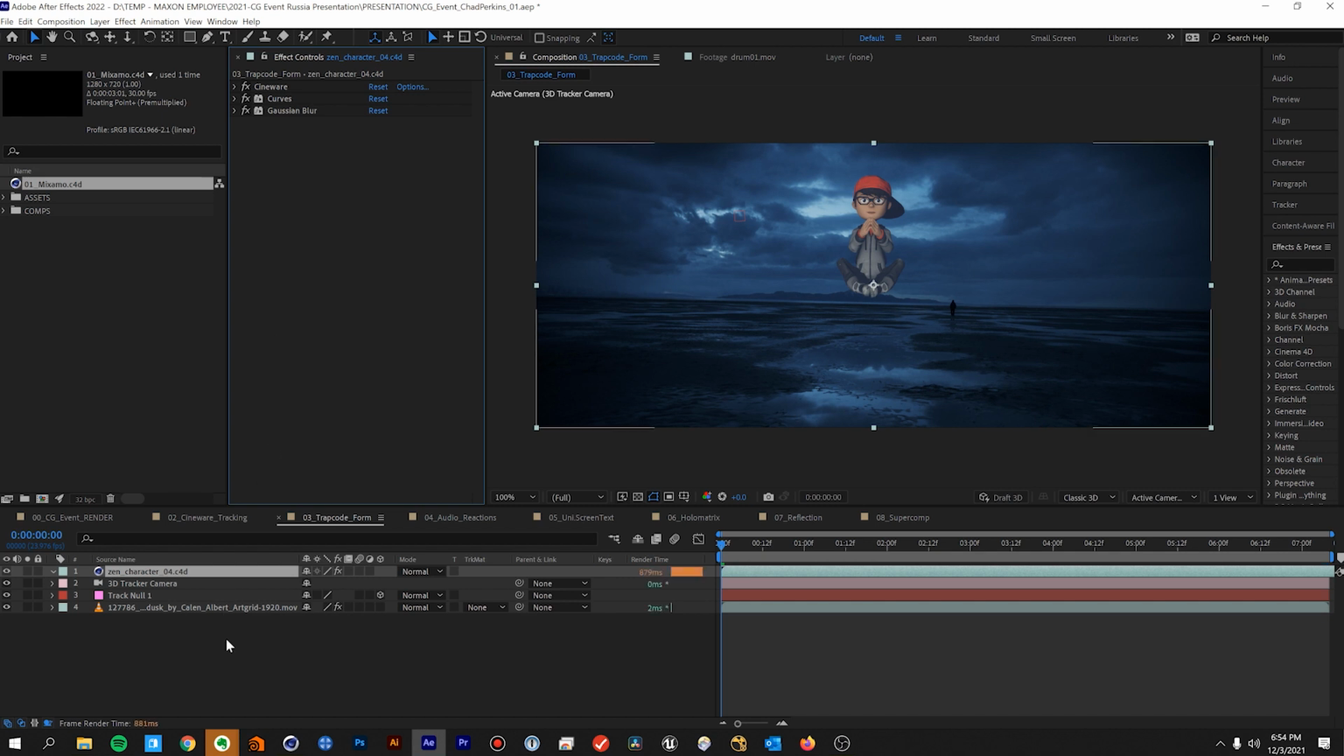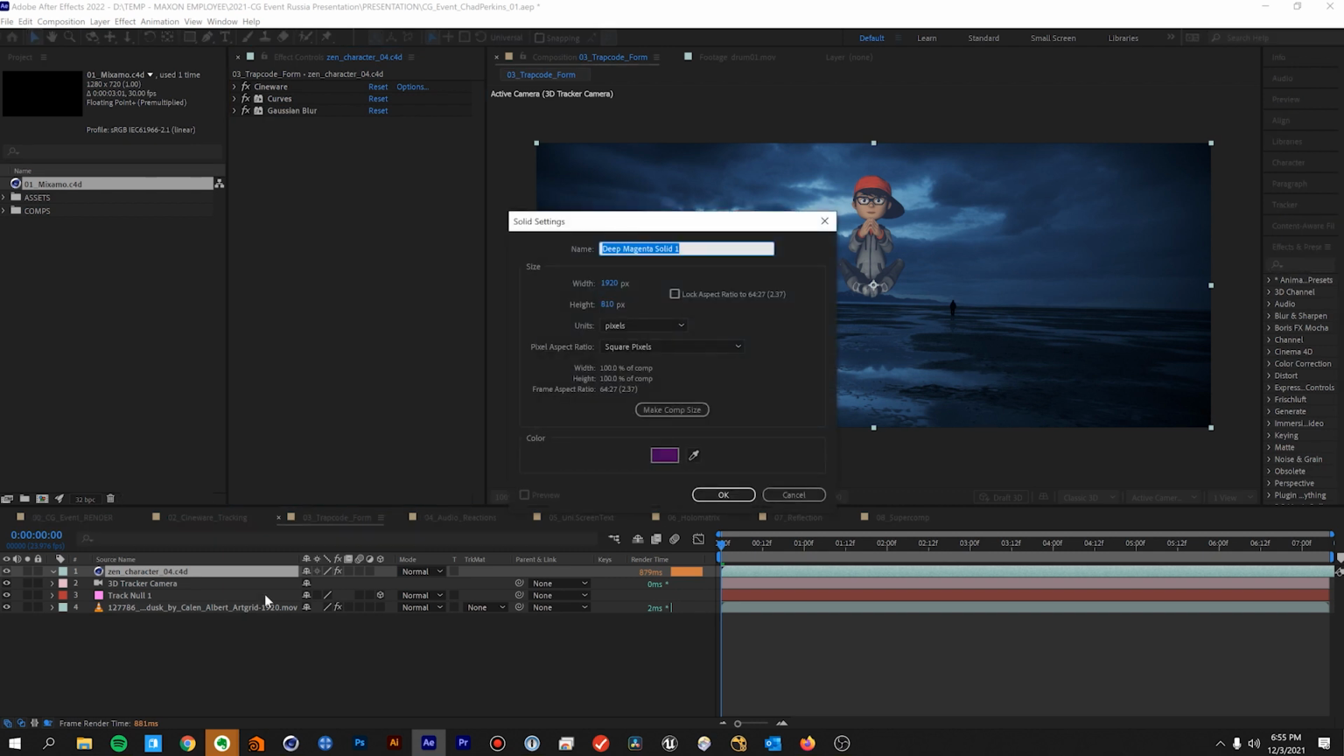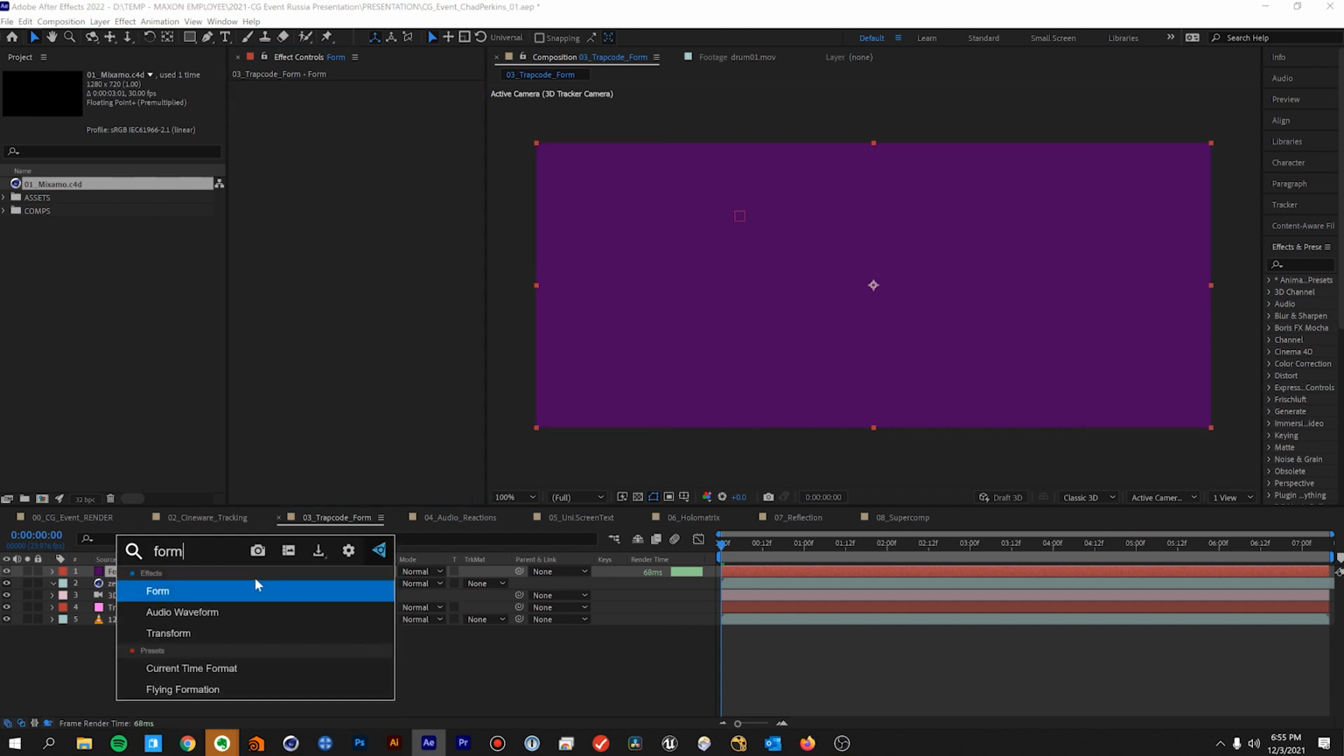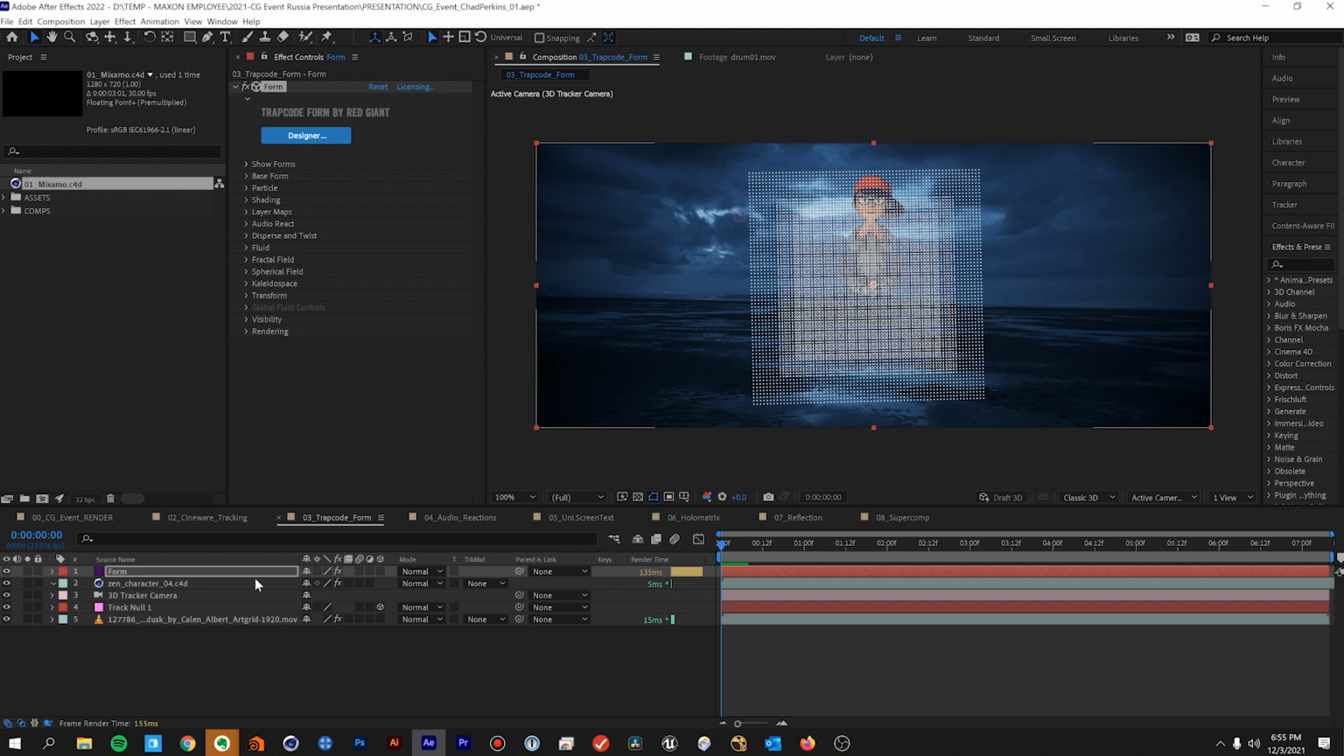And then I'm going to press Control Y on the PC, Command Y on the Mac, to make a new comp. I'm going to call it Form, and I'm going to click Make Comp Size. So I'm just making a solid comp size. No tricks up my sleeve, standard thing. And then now I'm going to apply Trapcode Form. Now this is where it gets, again, pretty fun, because we're going to make a 3D particle representation of our Cinema 4D Guru character.